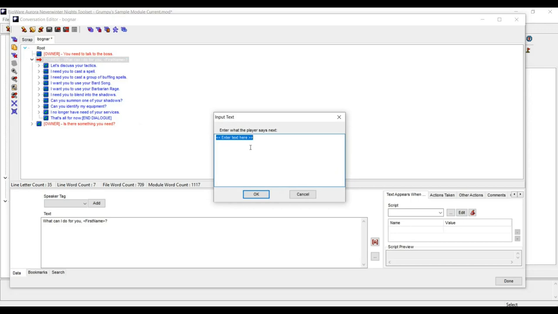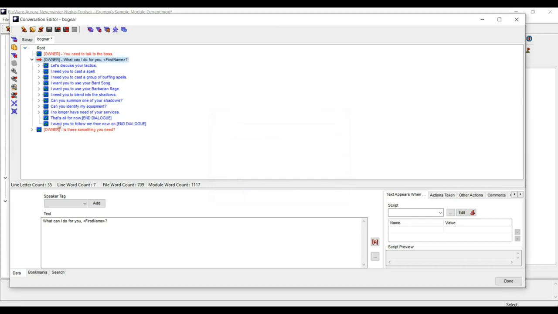So what we're going to do is create a new node, and it's going to say just, I want you to follow me. I want you to follow me from now on. And this will transfer the ownership from whoever owns it. Let's move it up to the top. Okay. And this will transfer ownership of the henchman over to the player character.